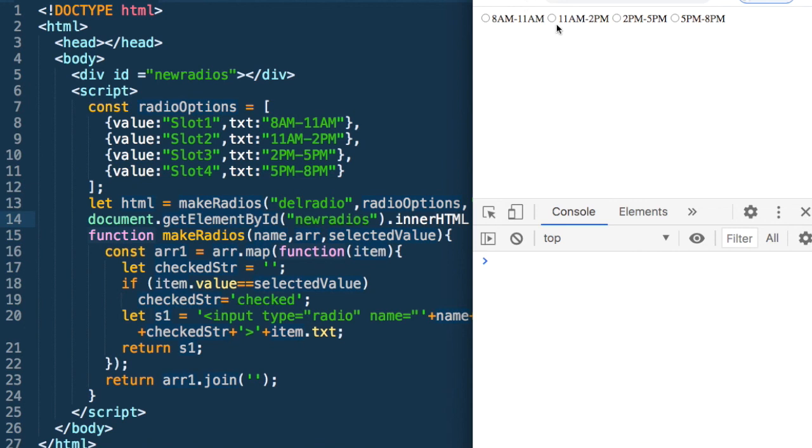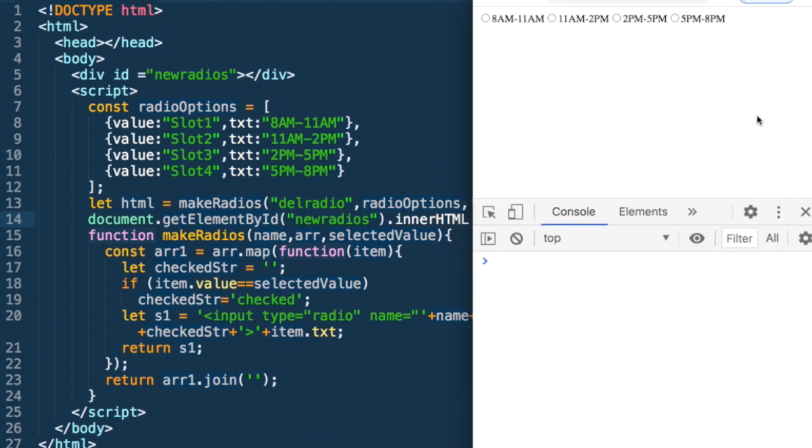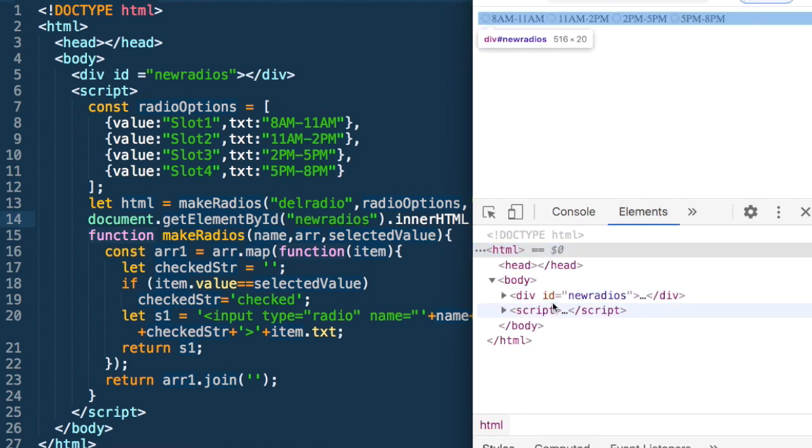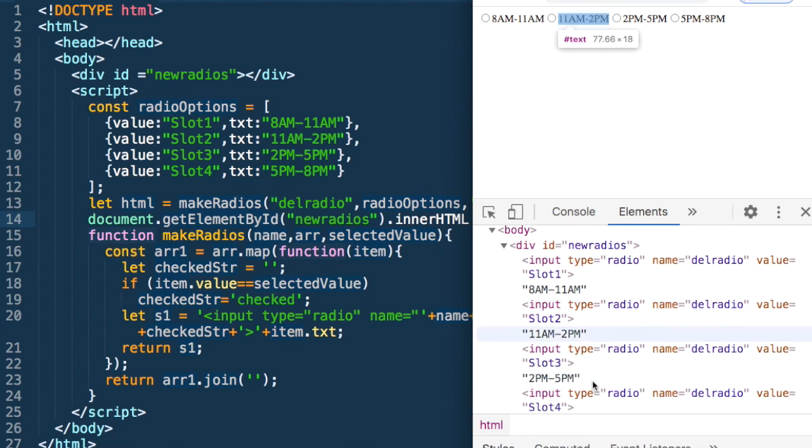So I get all the options and I get them in a single line because we did not put a BR. So depending upon our requirements, we could change the HTML as we wanted. Let's now check the code of the div ID. So we get input type is equal to radio, name is del radio, value is equal to slot1. Input type is equal to radio, perfectly fine. This is perfectly fine. Let's, one of them is getting selected.